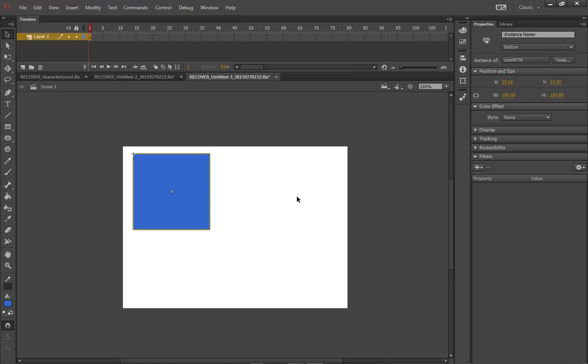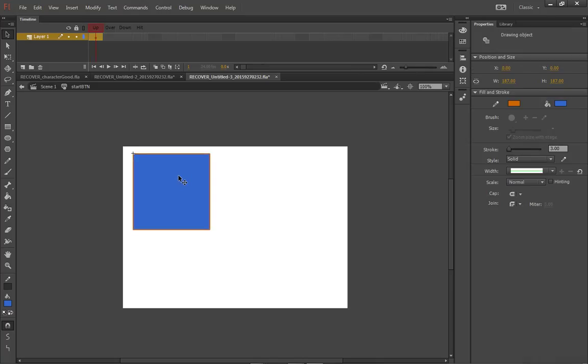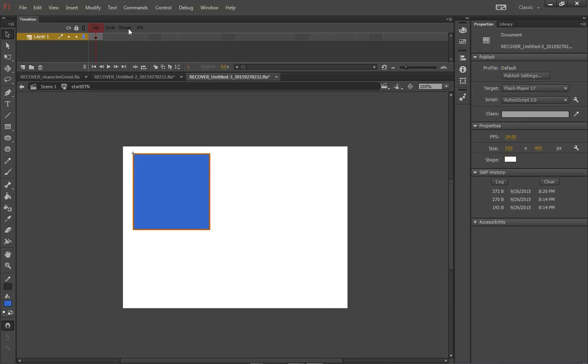And so you can see it says button up here. And what's awesome about a button is if I double click on it to go a level deep into the button, we get this. You can see the timeline is completely different, right? Instead of all the other stuff, there's up, over, down, and hit. Don't worry about hit. That's something completely different. But up, over, and down have to do with interactivity, right?